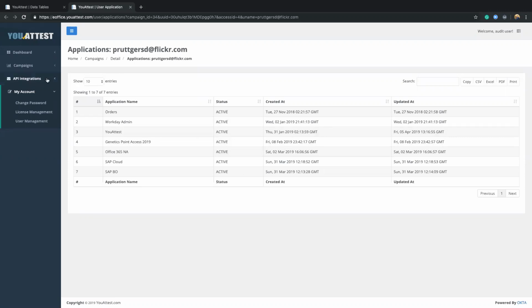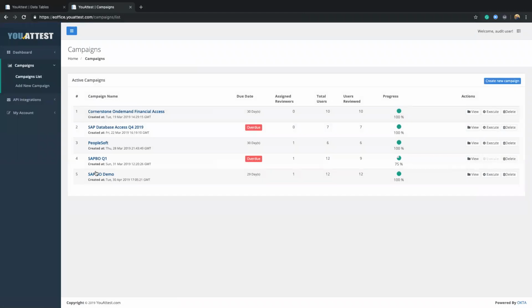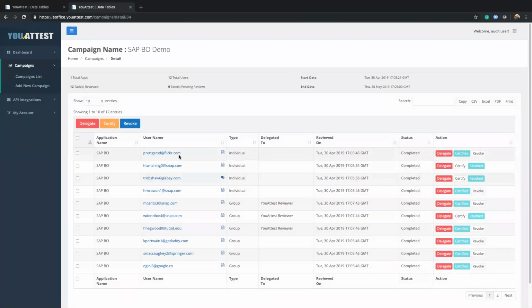Our development team is working on a second step to this, where it's actually going to show within these reports what the user's role is within each application. That should be finished shortly. I hope that answers your question. Let me know if it doesn't, though.